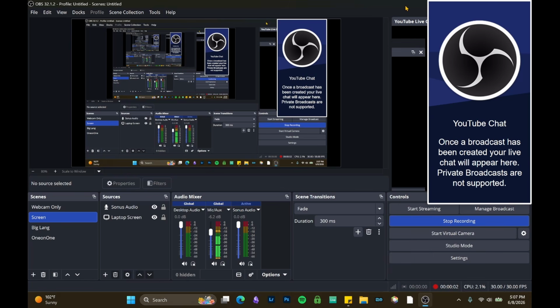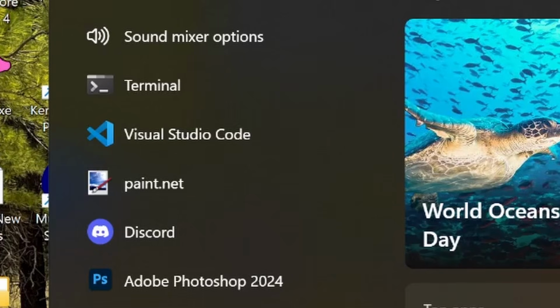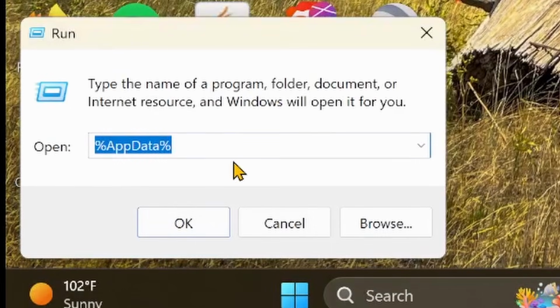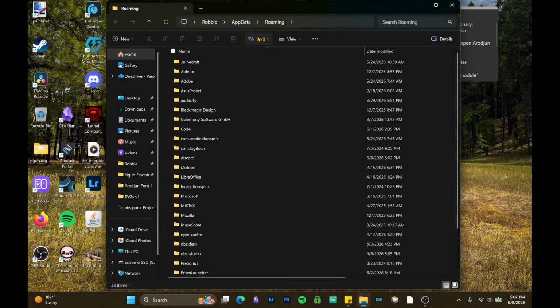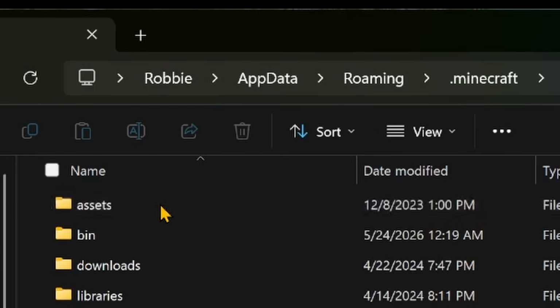Alright everyone, are you ready to see how the Conlang on Minecraft is done in the year of our Rabo 2026? So, first things first, you're going to type in run, as in Control R in some circumstances. You're going to type in %appdata% if you were British. This will open up this roaming folder. In there, you will click on .minecraft.